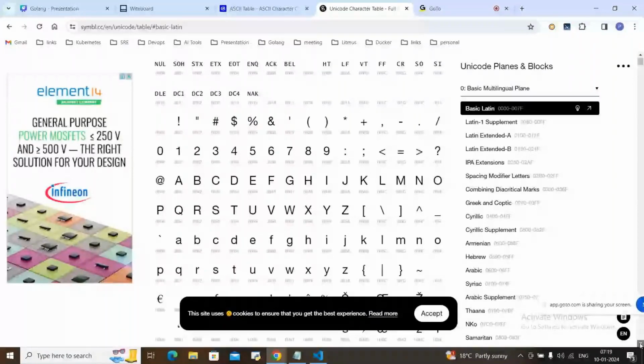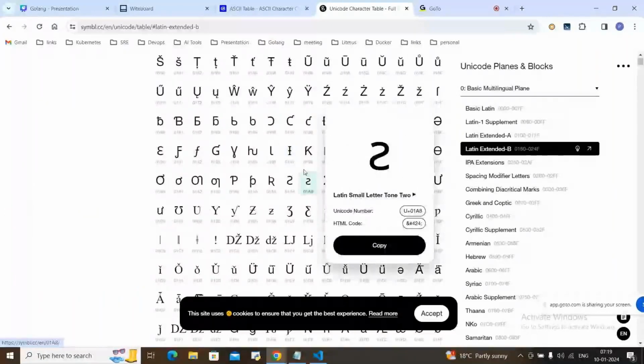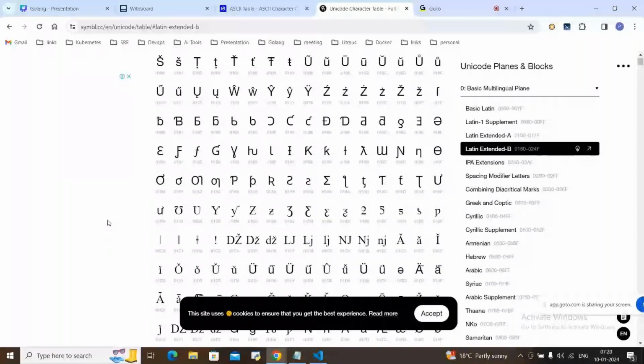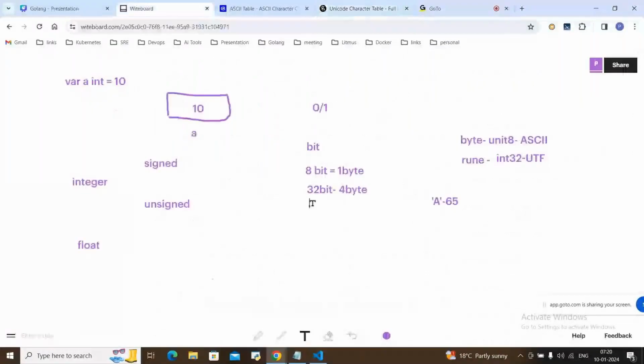So whenever you use or store some data with respect to a string or integer or float, everything will be converted into binary, and behind the scenes it is using these kinds of tables to convert all your data into the binary format. So this is actually byte and rune. Rune basically follows this Unicode character table, but byte is following the ASCII table, where it has limited characters. That's why when you are dealing with a large number of characters, you will go with rune.